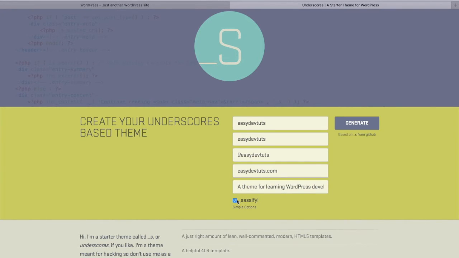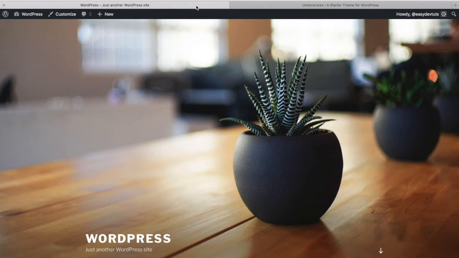And what that means is it's going to include Sass folders for your theme. And I'll click generate. What that generate button does is it should download a full directory of the theme. So what I'll need to do is copy that over into my themes folder.